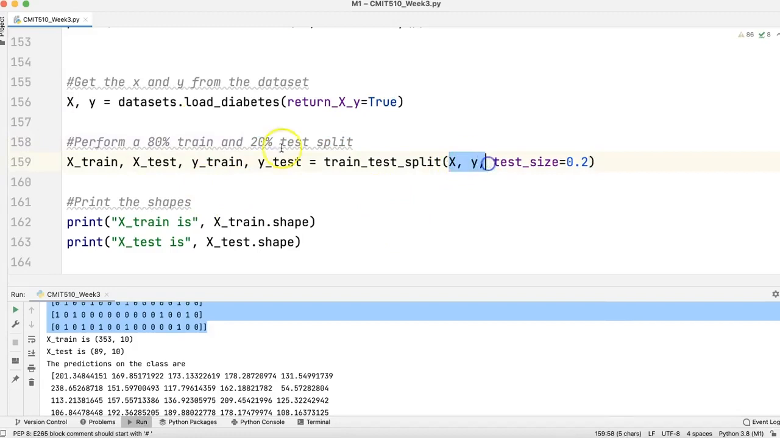So you pass that X and Y you get right here. This actually loads the entire data set example for diabetes that Scikit-learn provides. This will train test split it. It returns 4 values. Remember, functions and return. This is returning 4 values, and they are referenced as x_train, x_test, y_train, y_test.